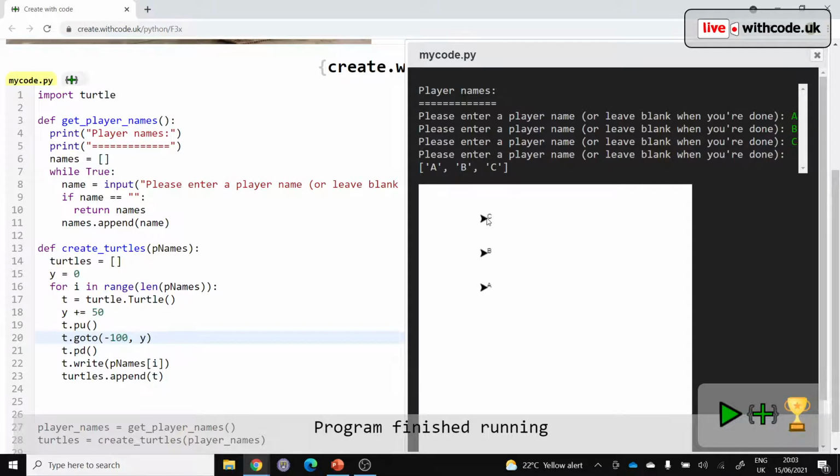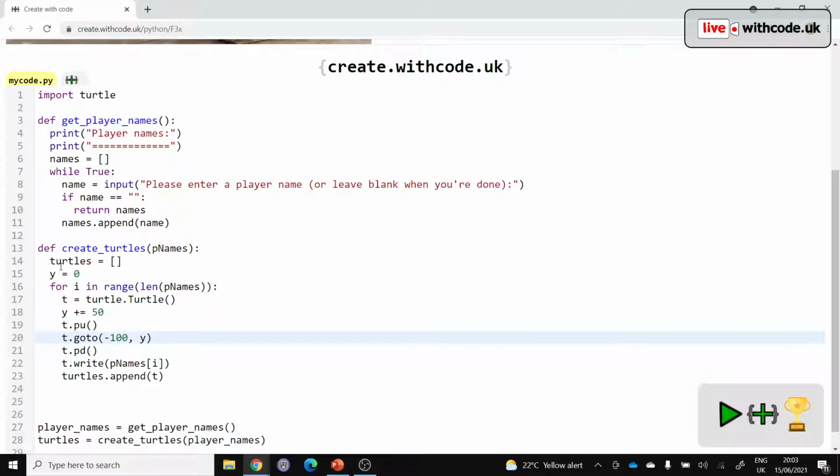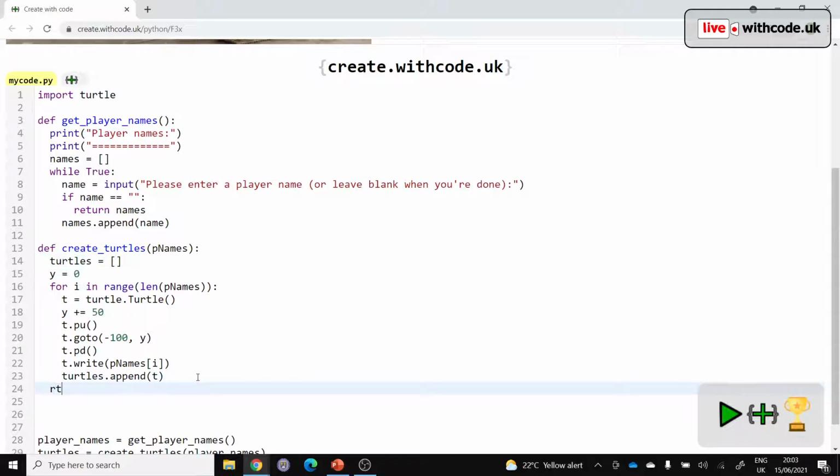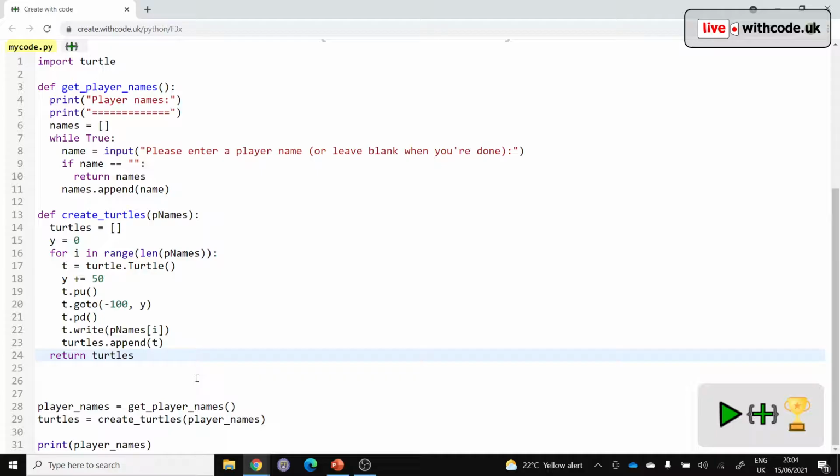Okay, so we've made our turtles. We've added them to a list. The only thing we haven't done yet is returning that list so that we can use them from a different part of the program. Here we go. Let's return turtles. And then we've stored them here.